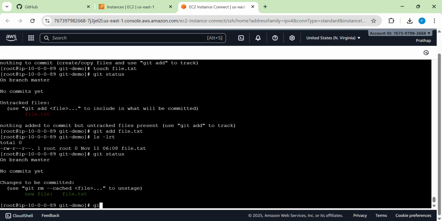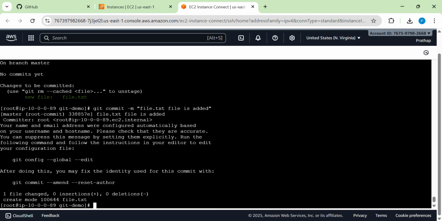For that we will use one more command called git commit -m. You should type some message, like file.txt file is added. You can see one file changed with zero insertions, because we haven't added any of the contents.